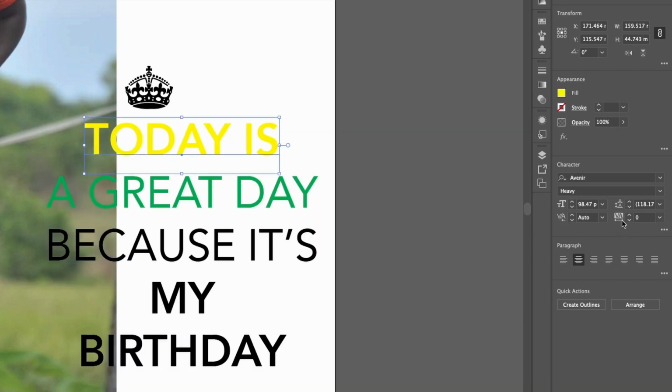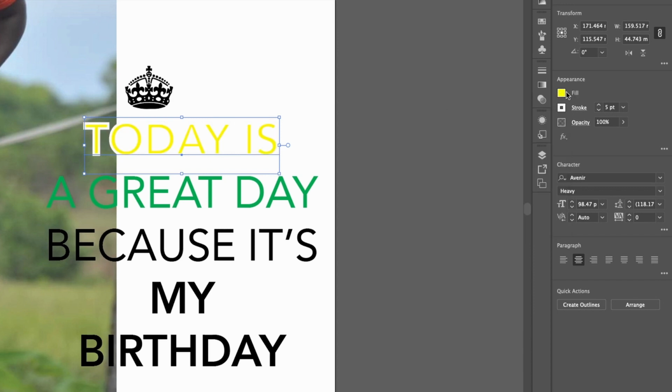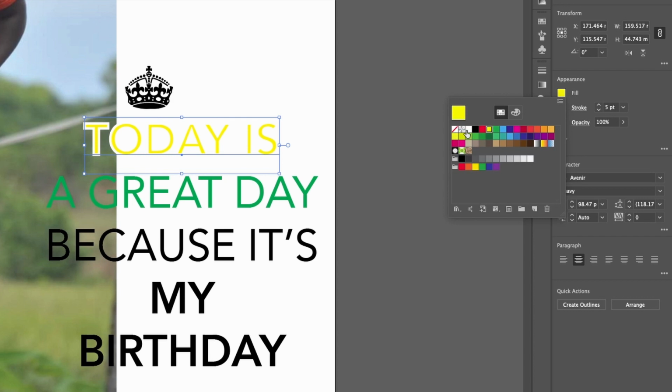Obviously it looks like this is very thick, right? So I can add some stroke to it, stroke of 5. Okay, now we're getting somewhere. So what I'm going to do is change the stroke color to white, and I'll change the fill to white as well.